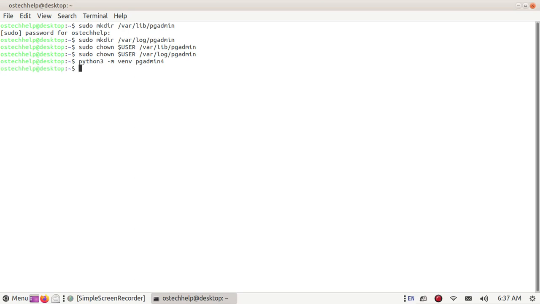Okay, activate the virtual environment project with this command: source pgadmin4/bin/activate. Okay, now the virtual environment is activated.